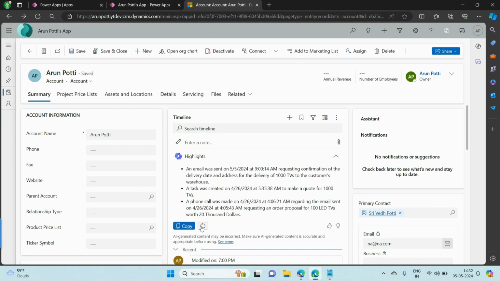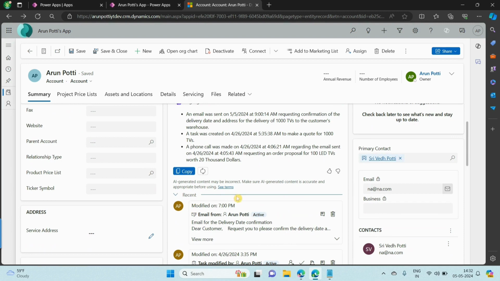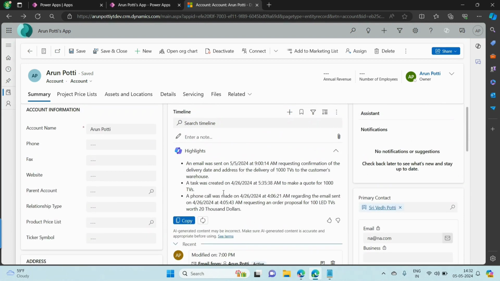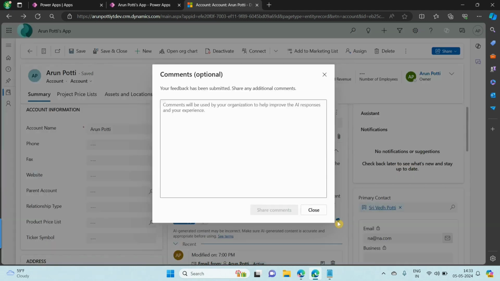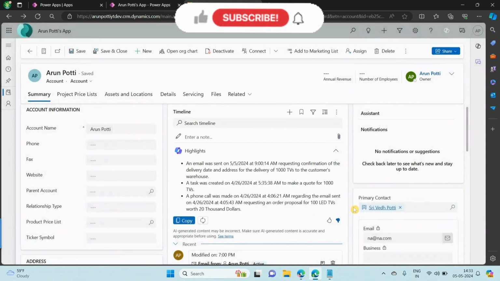On click of this, it will regenerate the highlights based on the latest records and the latest information provided there. And you can see thumbs up and thumbs down as well. On click of thumbs up, the feedback will be sent if everything is accurate. But if you see any discrepancy in the highlights, you can click on the thumbs down and provide comments, and you can click on share comments to send the feedback to Microsoft.